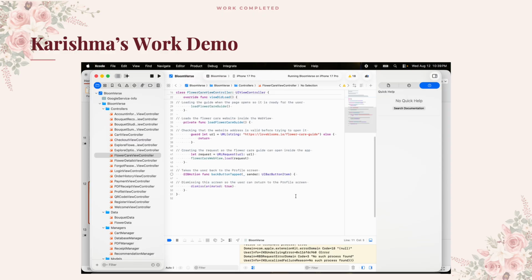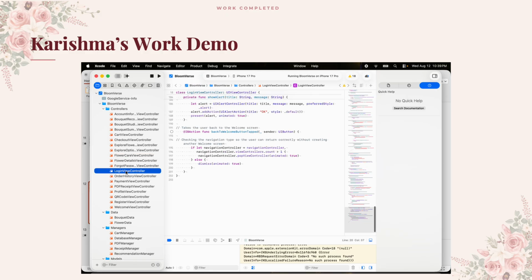I used WKWebView because I wanted the users to access the flower care resource directly inside BloomVerse instead of having to leave the application and open a separate browser. Finally, I have my back button that dismisses the flower care screen and returns the user back to the profile section. Next I have is my login view controller.